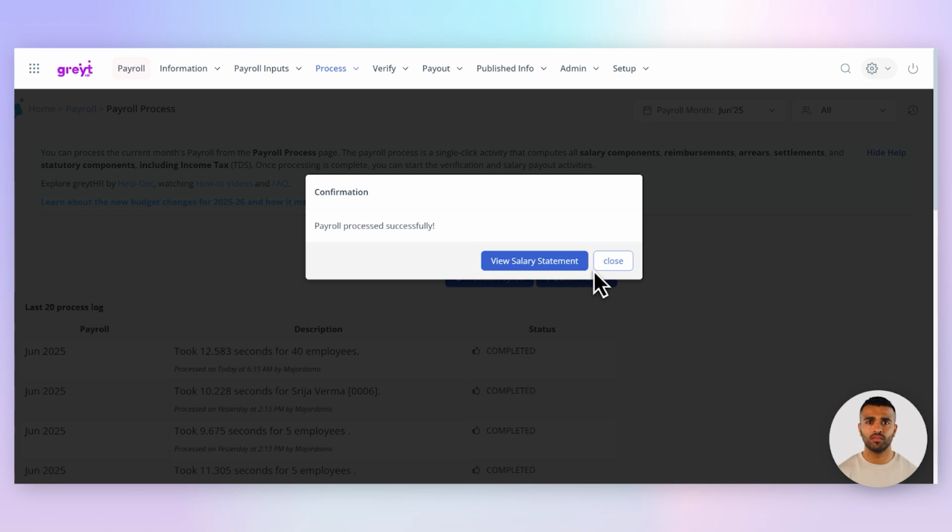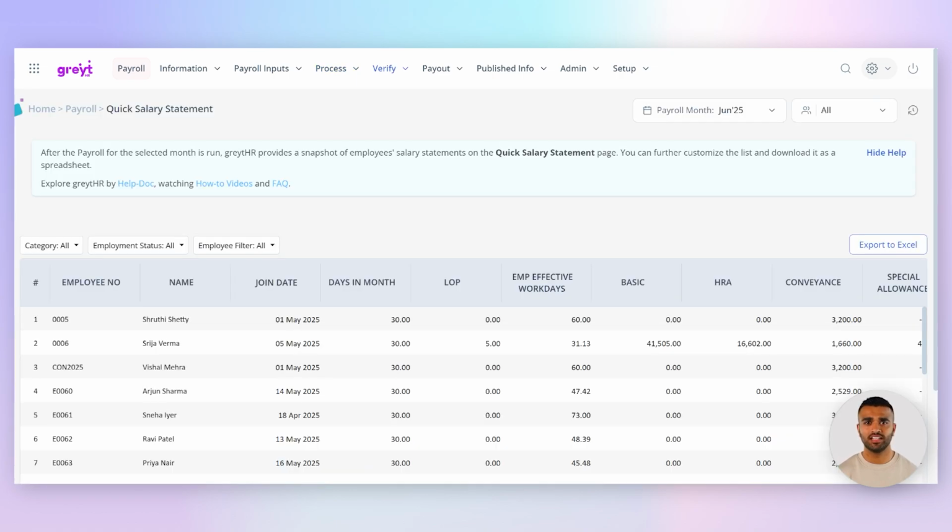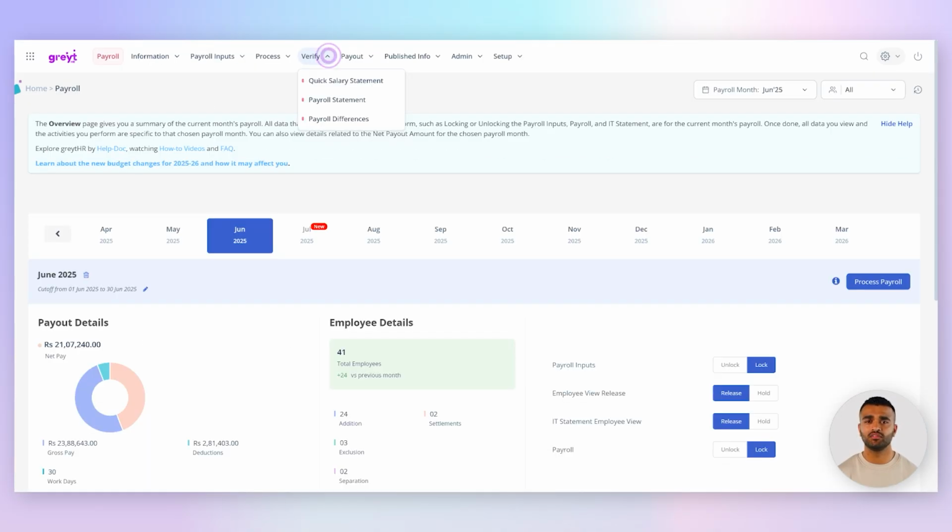In a rush? No worries. Use the quick process option to skip the checklist and process instantly. You'll immediately get access to the quick salary statement, summarizing gross pay, deductions, and net pay.